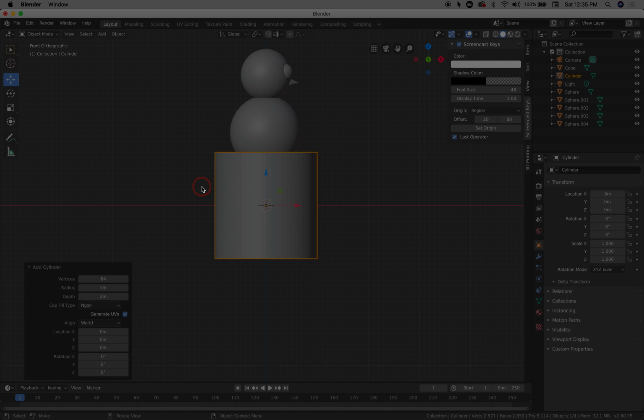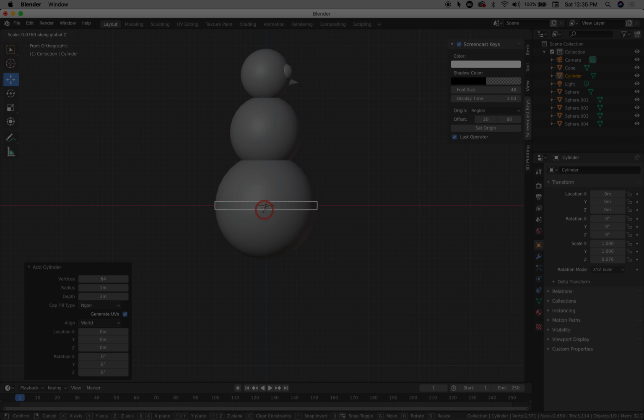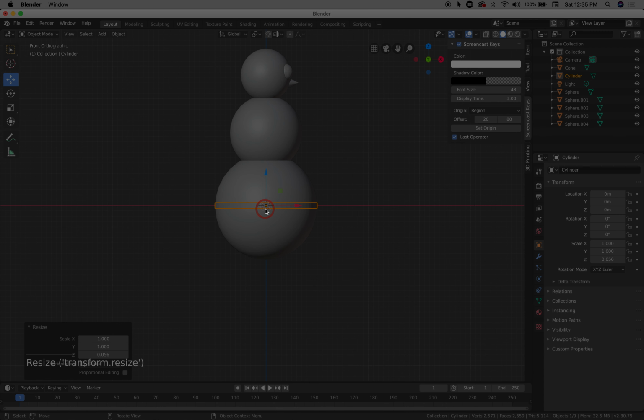transition. So once we have the vertices, I'm going to press S, Z to scale it down so we can get a brim of the hat. That looks about good right there. Then I'm going to press S to scale it in smaller. I'm going to press G, which allows me to grab it and move it up to the top.